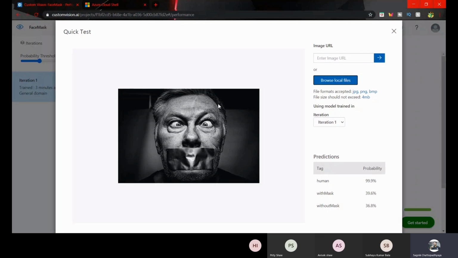Anyone? Speak up. Oh, you are writing text probably. What do you think? Is this with mask or without mask? Without. With mask. With mask. Okay. Yes.